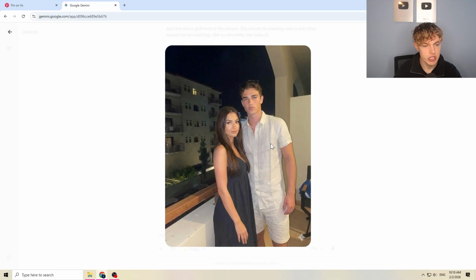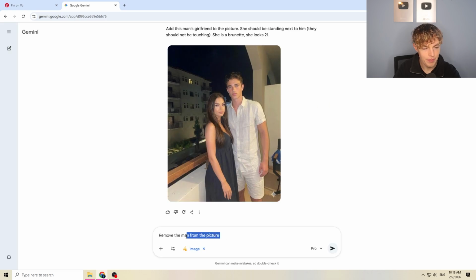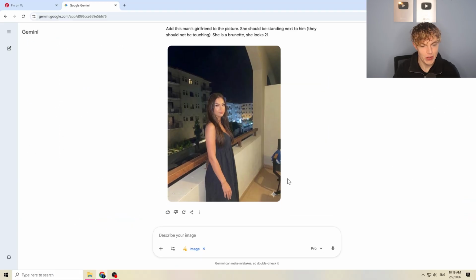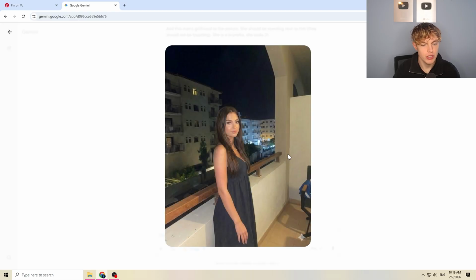So it just gave us this picture. Perfect. Now this picture looks super real. You wouldn't even think this is AI. So now we have our influencer on the left. Now I'm going to type in remove the man from the picture. I'm going to click submit. Perfect. So now we have this picture of our AI influencer. Looks super real. I'm going to go ahead and download it.